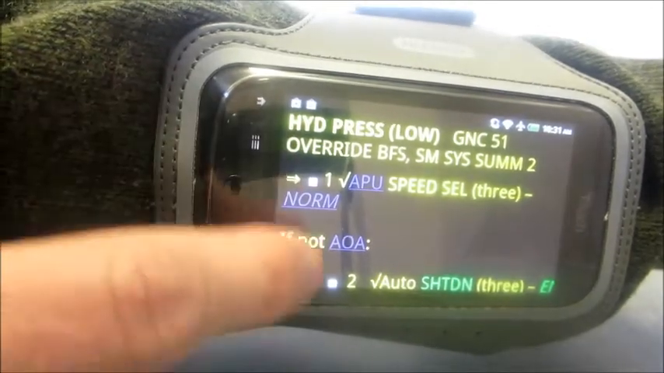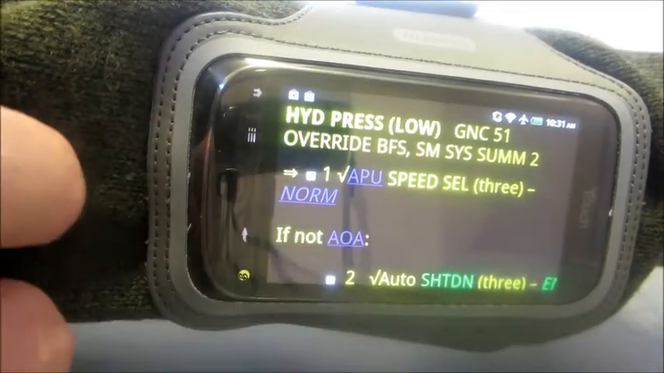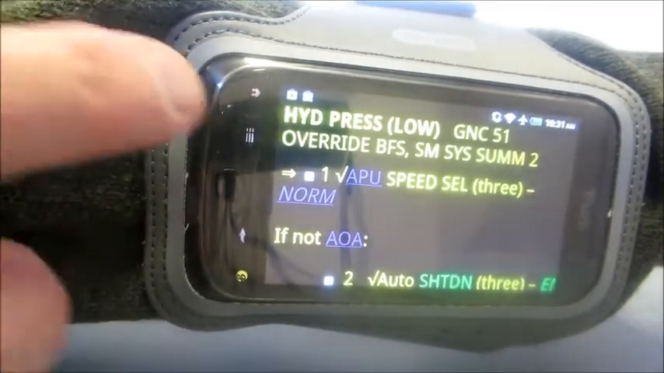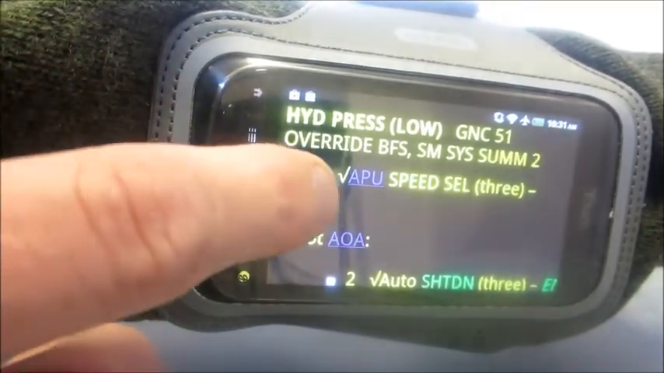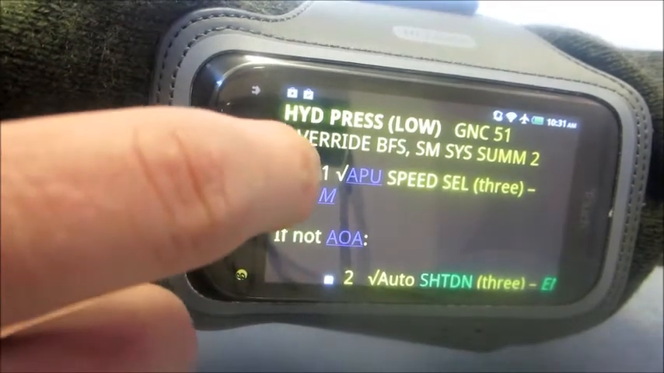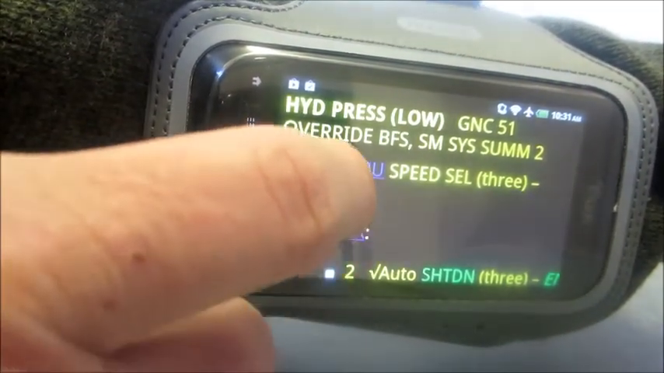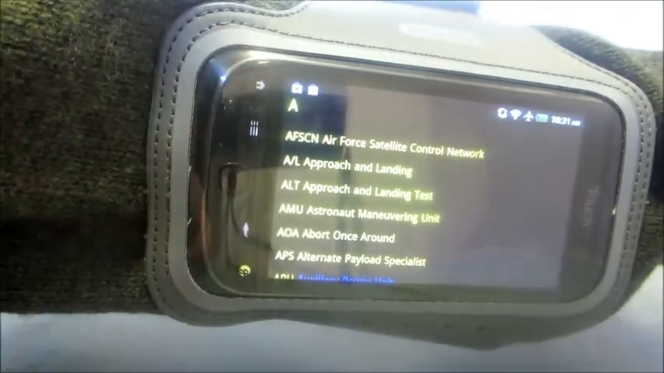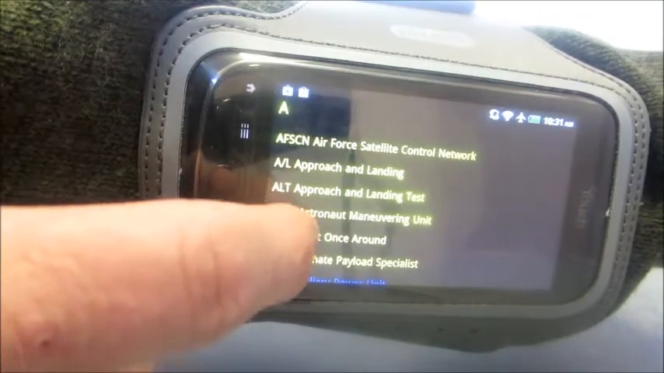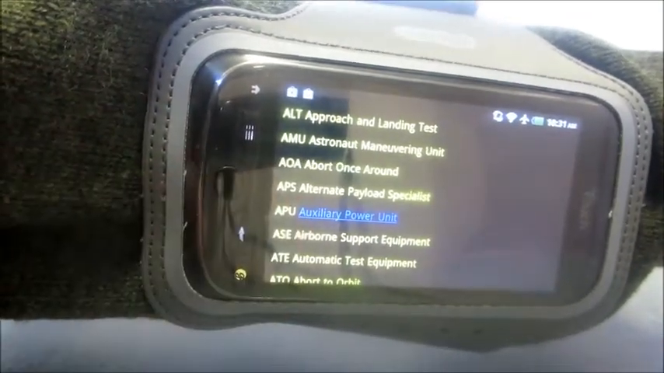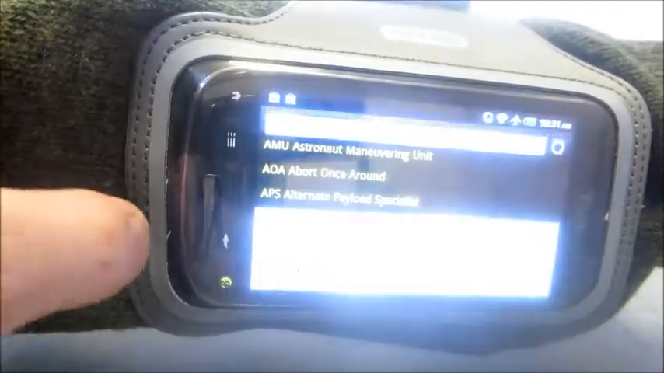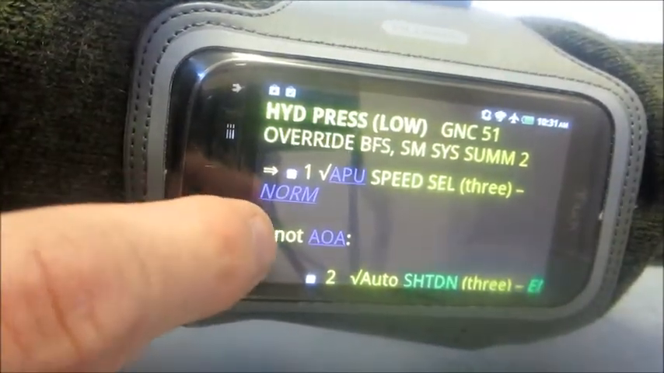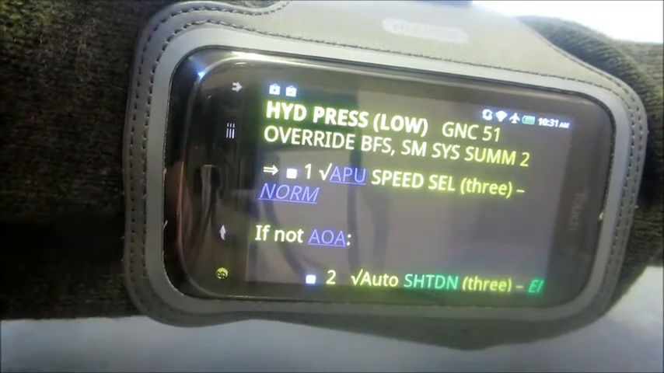And the great thing about it is it's interactive. As you do the steps, you can click them off. So it says for hydraulic pressure low, the first step is the APU speed select 3 to normal. If you don't know what the acronym APU is, you click on it, and there is an acronym index, and we're looking for APU, and we see that that stands for Auxiliary Power Unit. Then it says speed select switches 3 to norm.